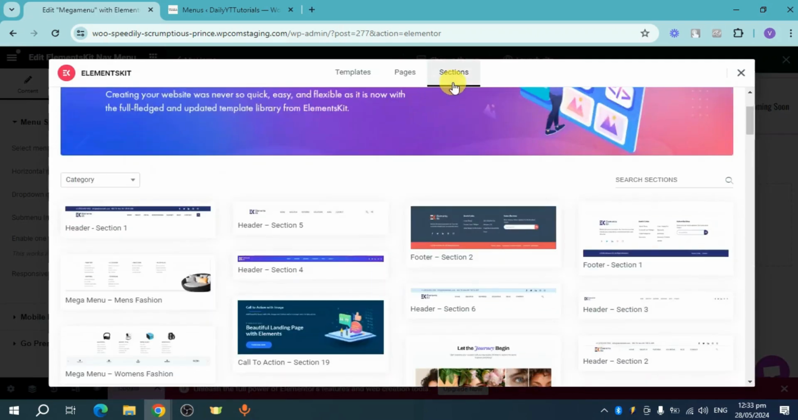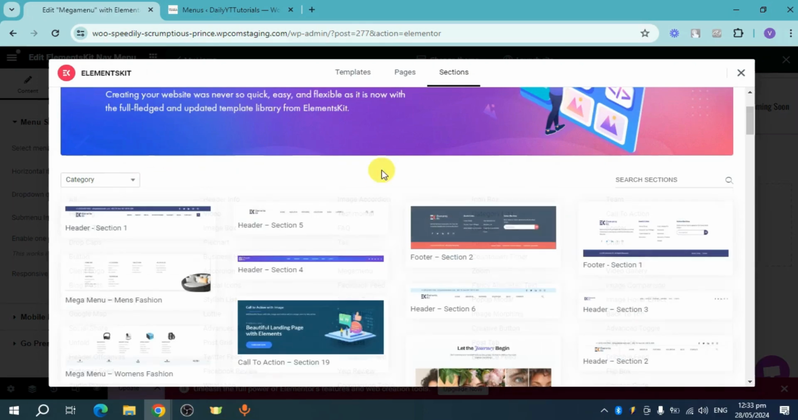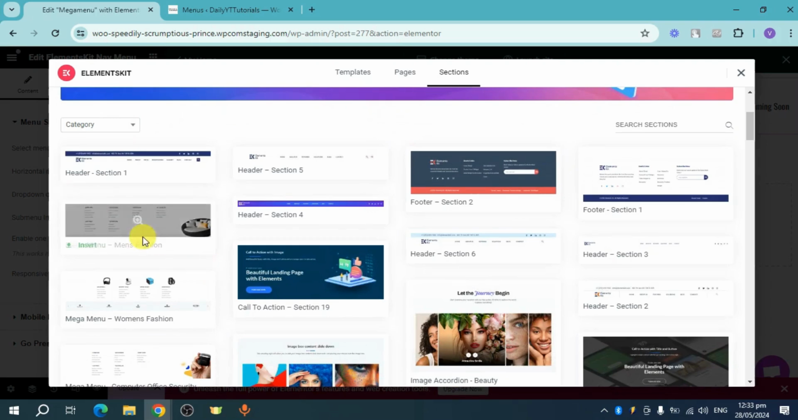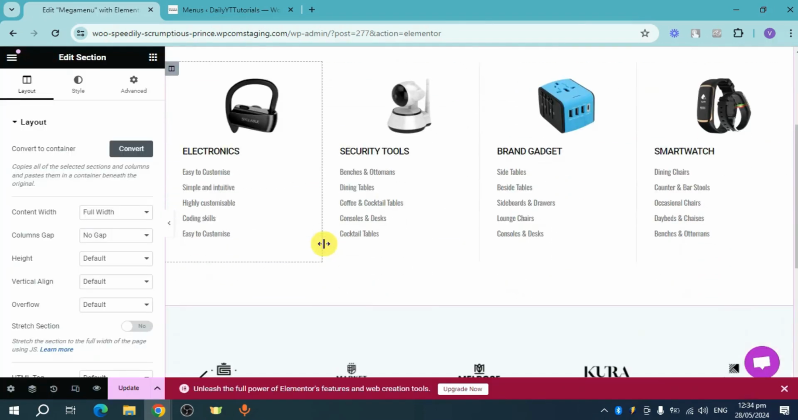Now in here, you can just head over to the section and then just look for the mega menu option right here. Now you can see in here some mega menu as well as this women's fashion, which is also a mega menu. So just choose which ones you want and click on this insert option right here. And as you can see, this will load in order to add this particular mega menu on our page. And now as you can see, it's been added. Now you can actually edit each part of this however you want. So that's the whole process.